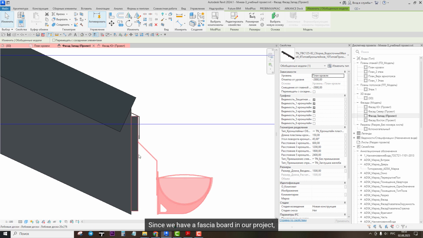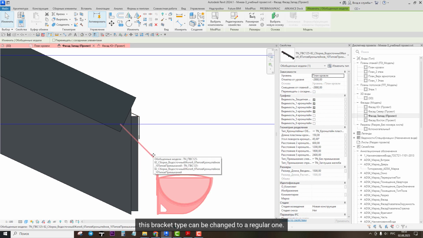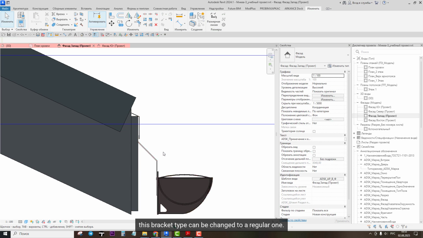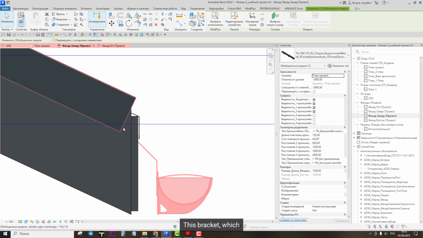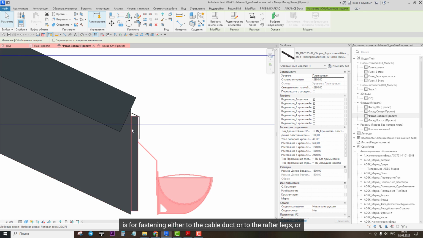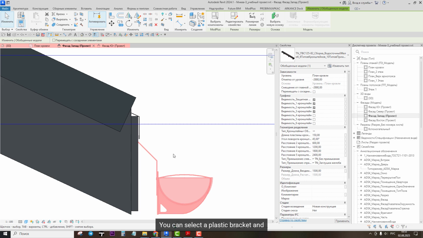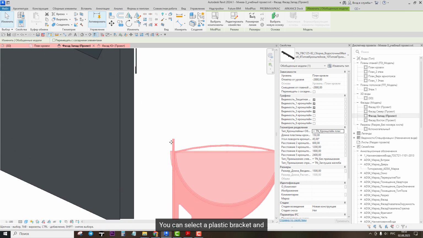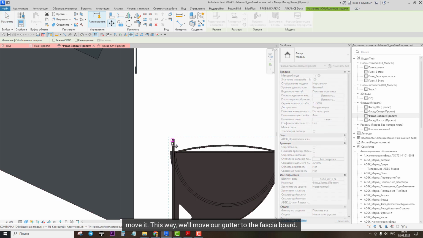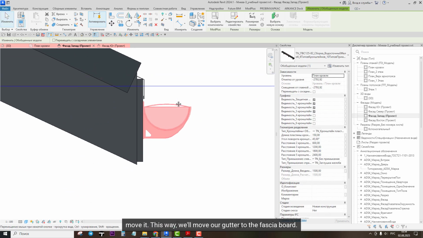Since we have a fascia board in our project, this bracket type can be changed to a regular one. This bracket, which is for fastening either to the cable duct or to the rafter legs, or rather, to the rafters, changes the bracket type here in the properties of this family. You can select a plastic bracket and move it. This way, we'll move our gutter to the fascia board.